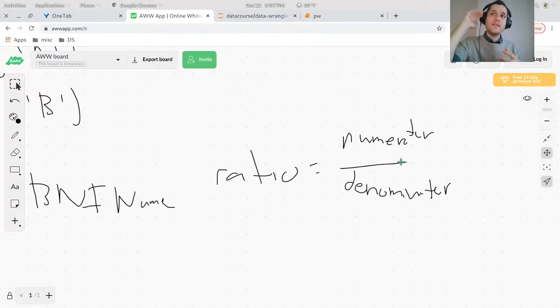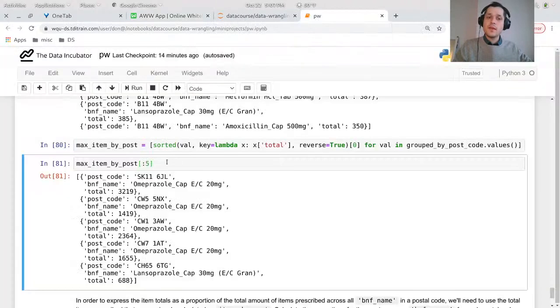The total will be at the top. And the numerator goes the total number of items for that postal code. And what we have here is this data here is the numerator. It is the total number of items for the drug that had the highest value for that postal code. So this right here is the numerator. And next, I got to bring in the denominator.